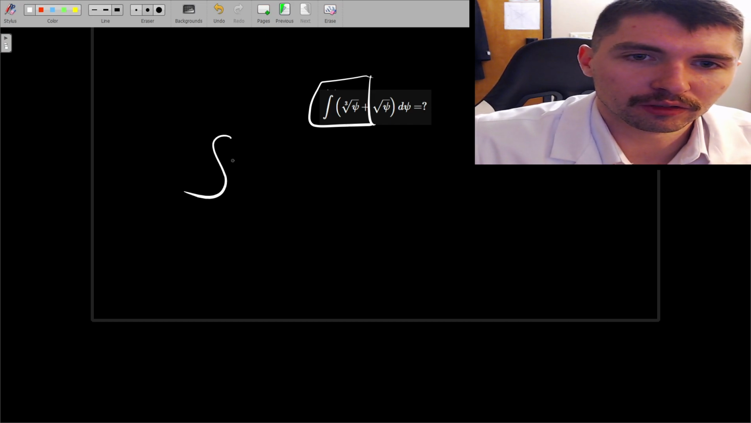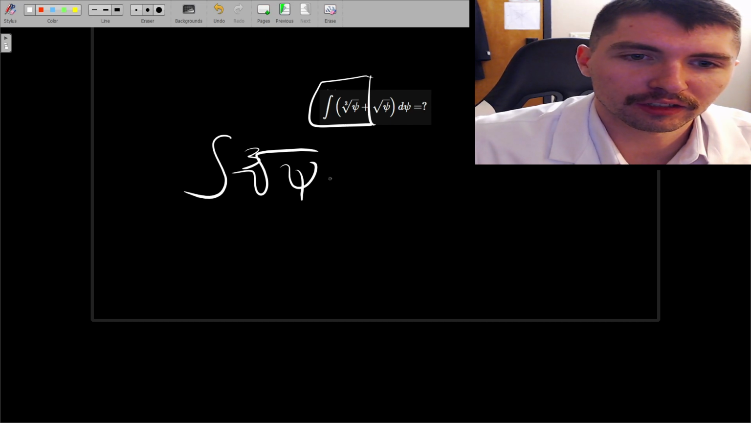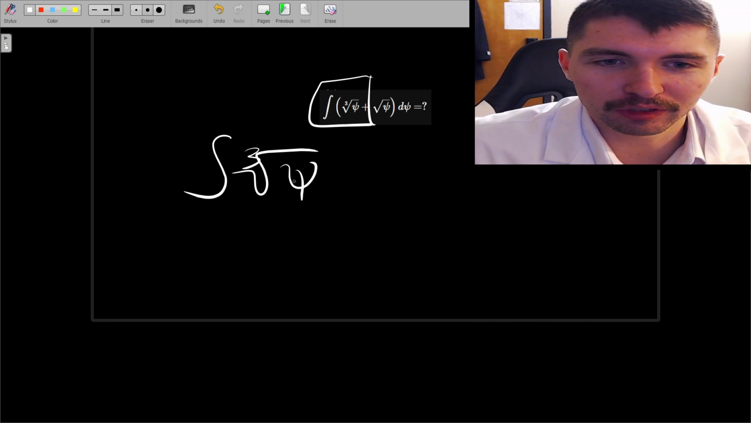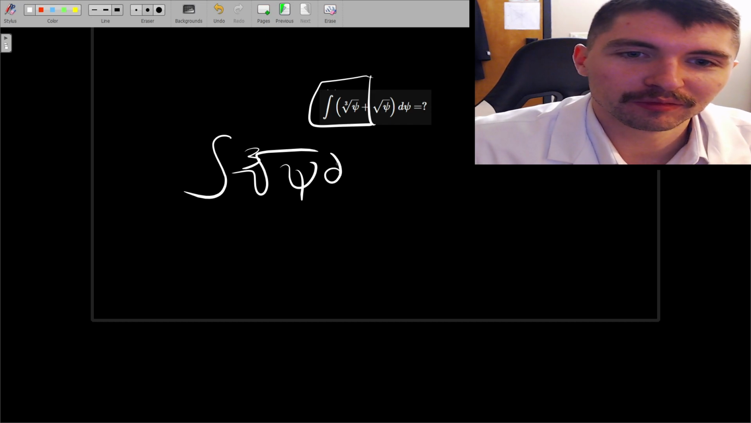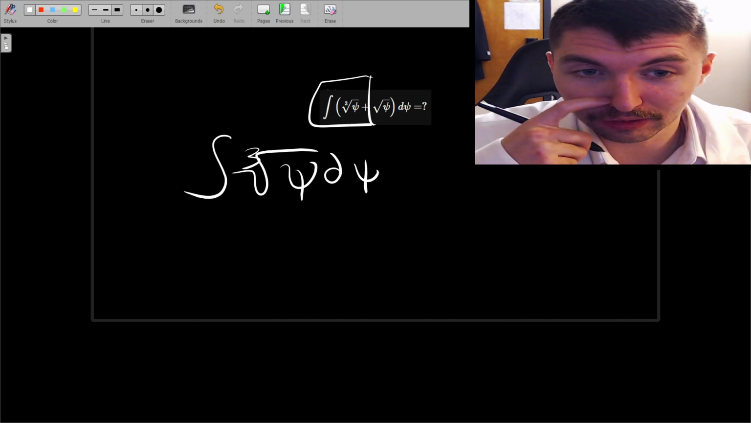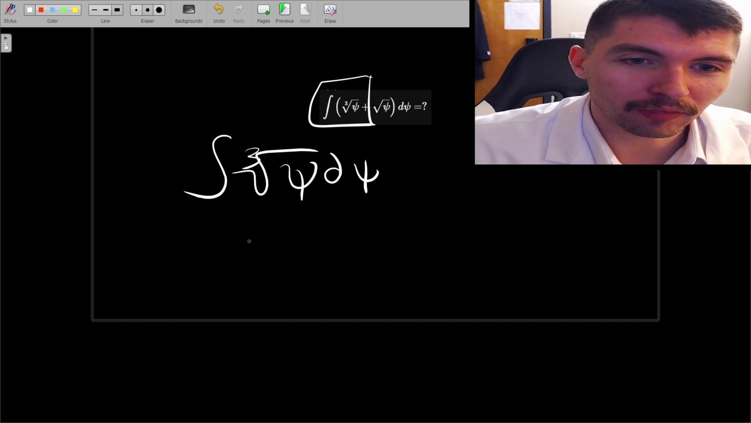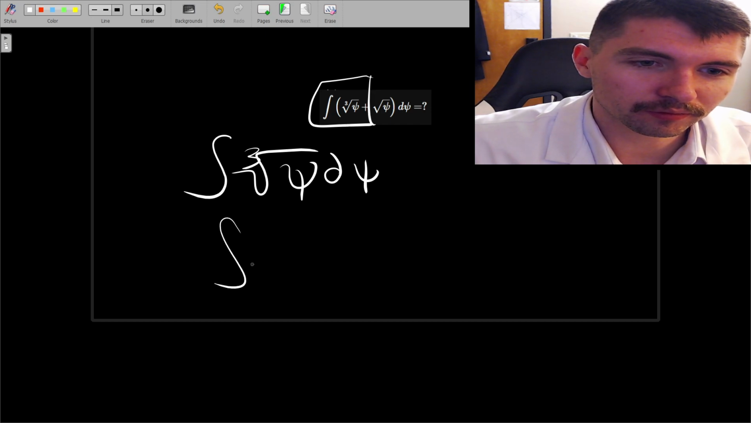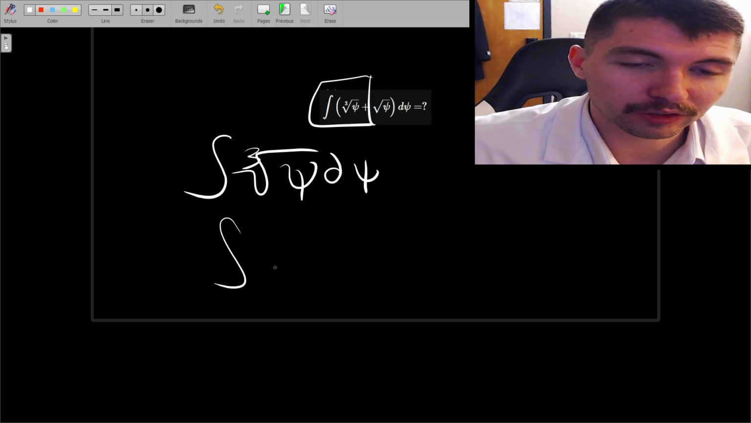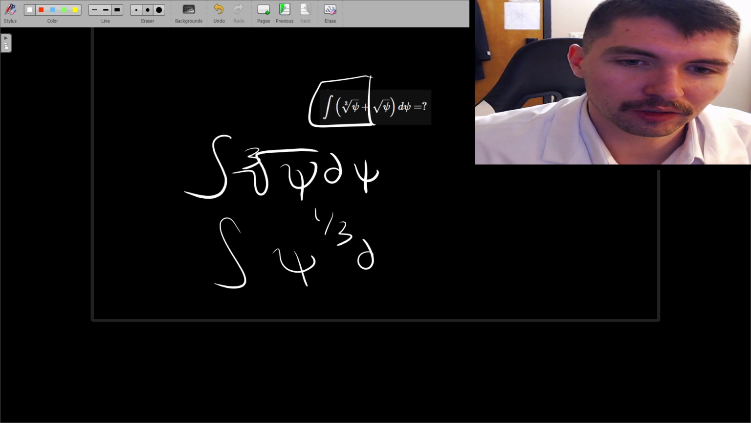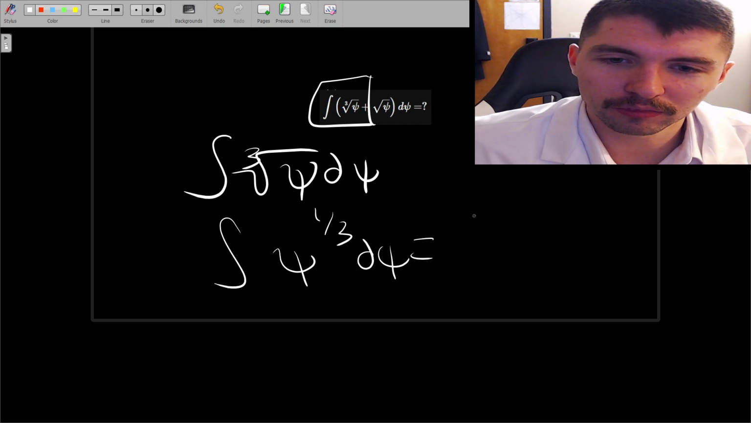So integral cube root of phi, psi. I kind of just forget the names. I just kind of call them whatever sounds convenient at the time. So here we're just going to do the opposite. Rewrite it as psi to the 1/3. And we're going to solve this.